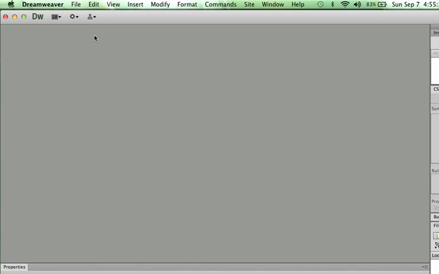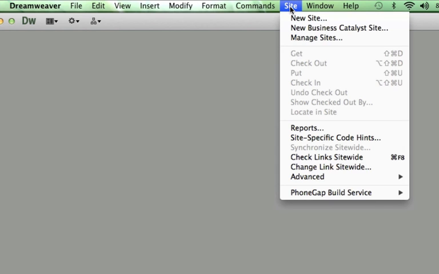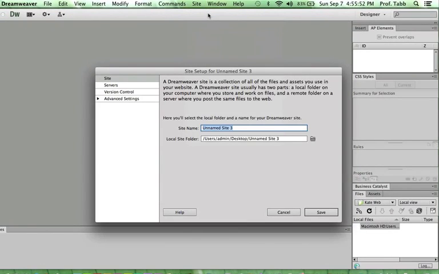To get started, we want to go up to the very top where we have a menu and click on Site, New Site. We have other options to manage the site. Once we get multiple pages and get the website started in Dreamweaver, we will be able to click on Manage Sites. But right now, because we're creating a new website, click on your New Site option.